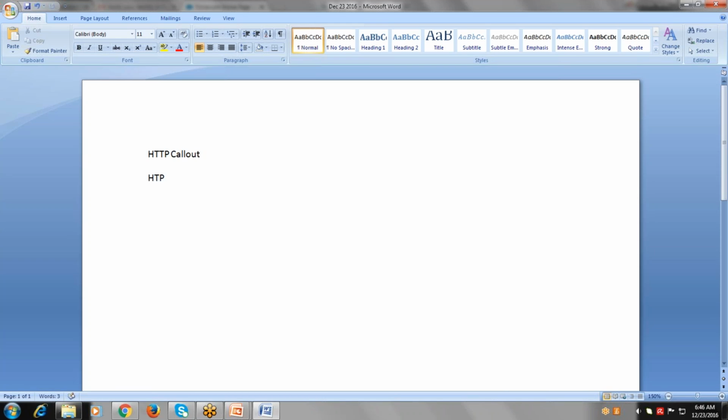So we use two classes. One is HTTP request to send the request parameters, and another one is HTTP response to get the response from the service, from the third party service.